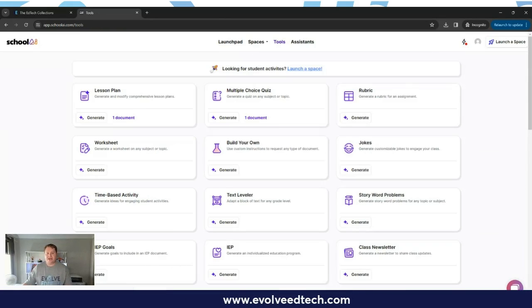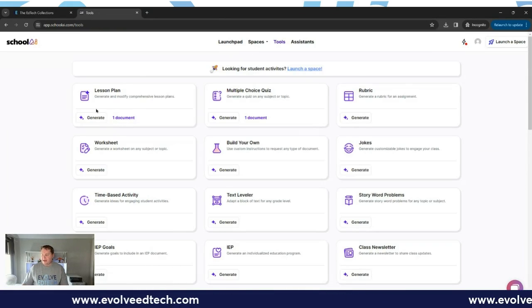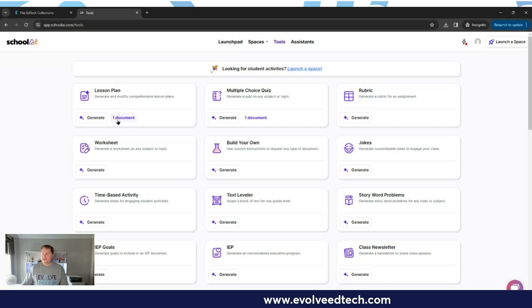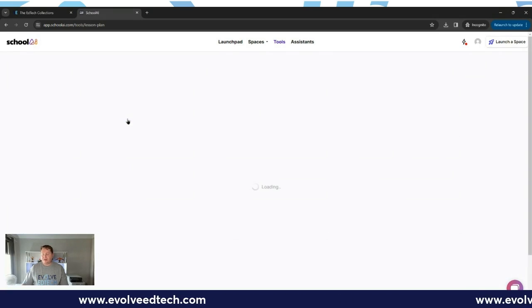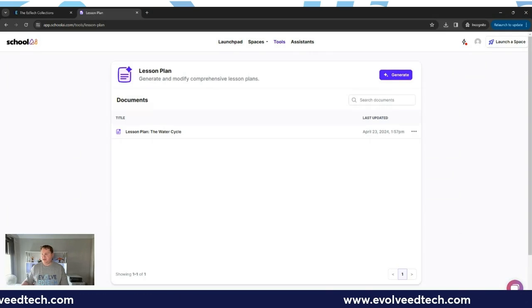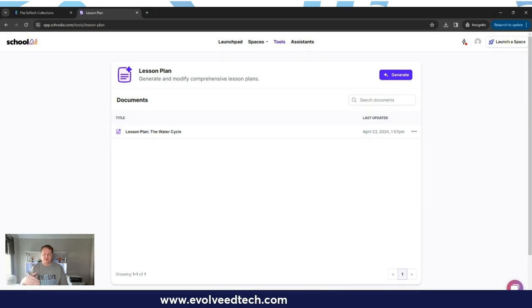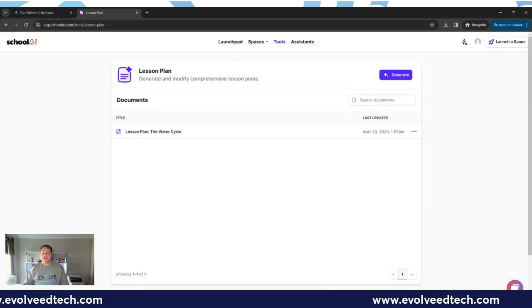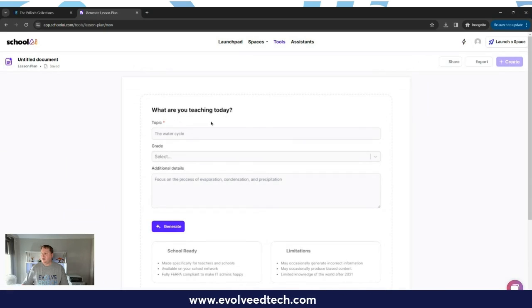Another little feature, a little tip here, is just underneath your tool, you will find a little button. And this one says one document. That means that I have created one document using this particular tool. And just here, they will all appear. So it'll be in a nice, clean kind of folder for you to be able to access and to find in future, which is fantastic.